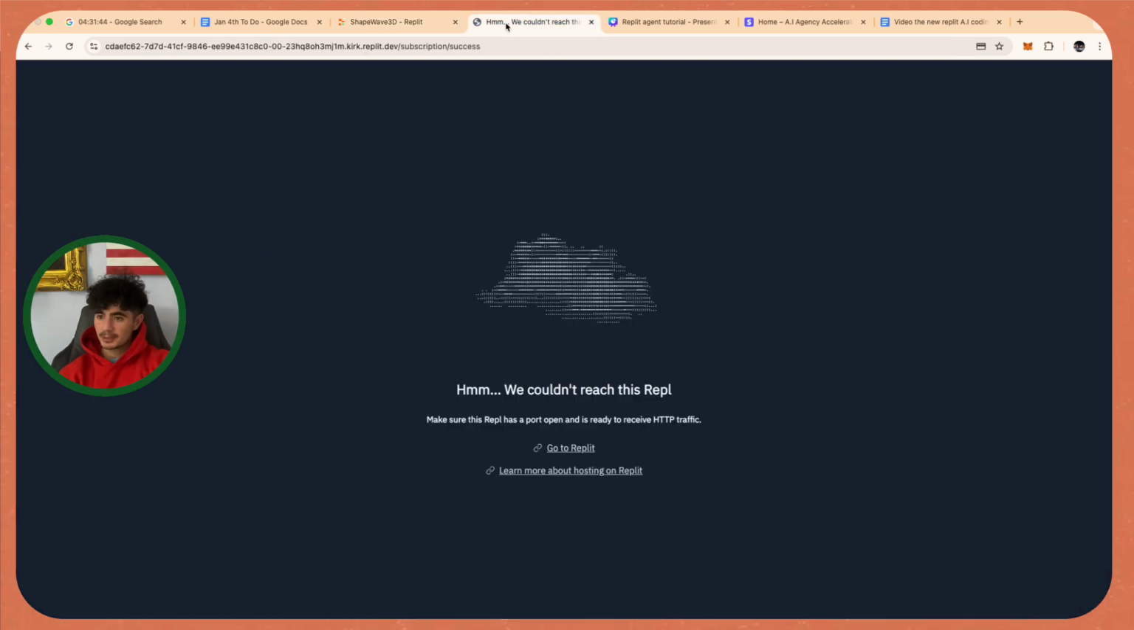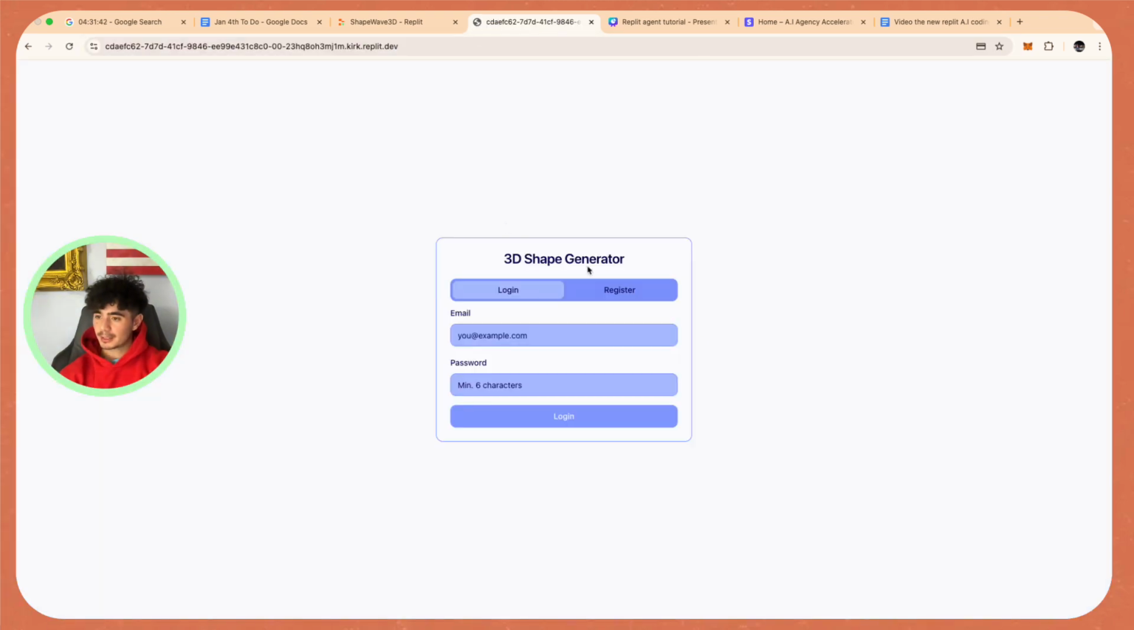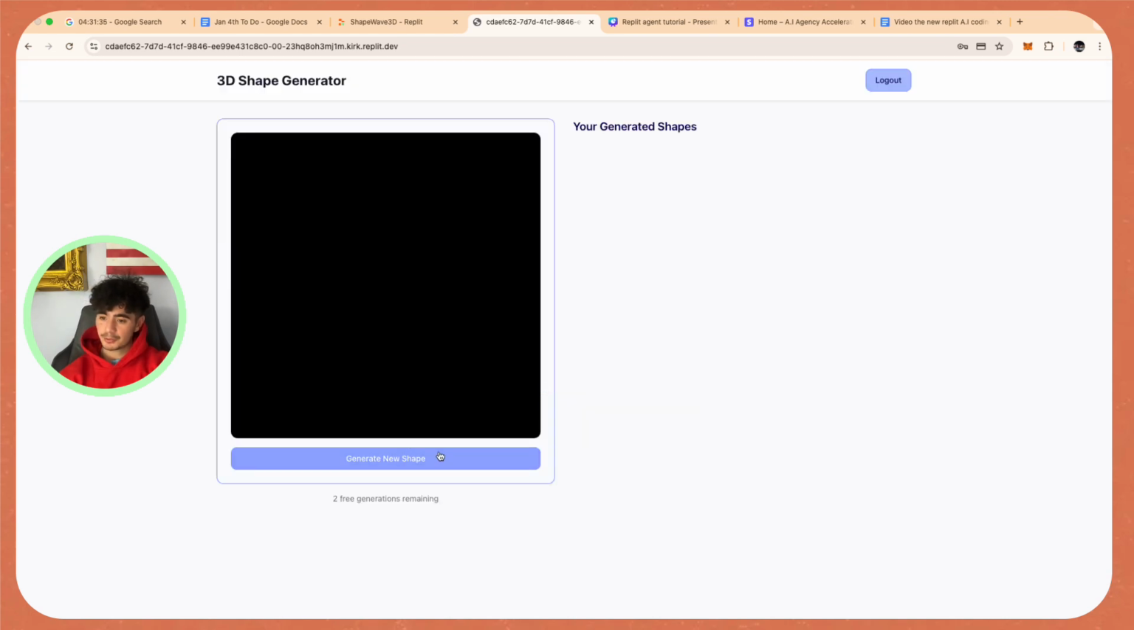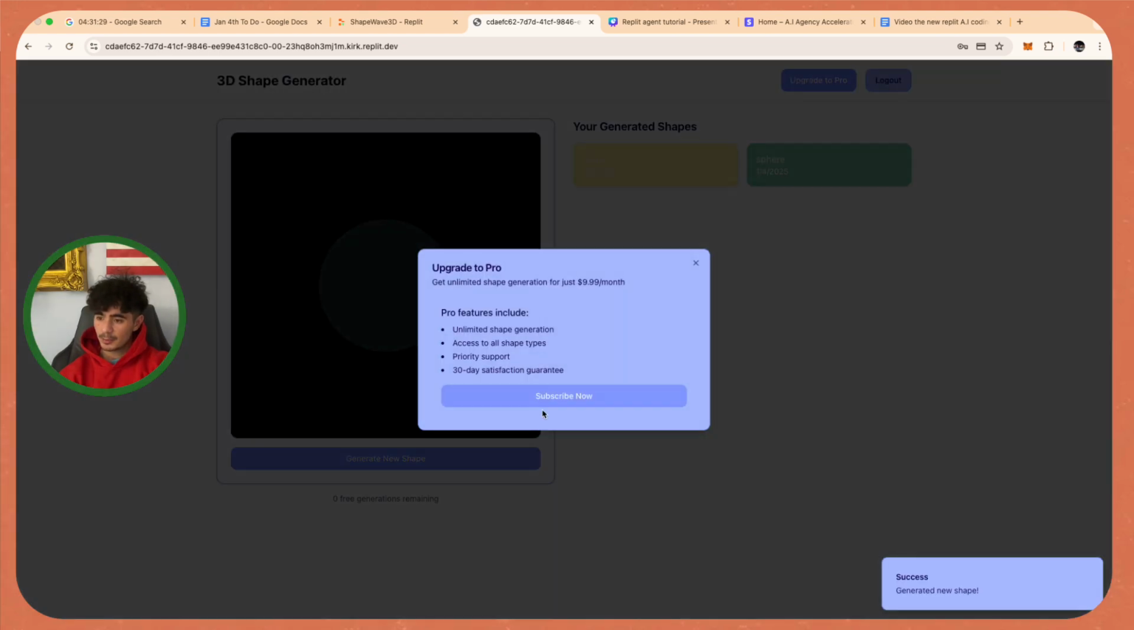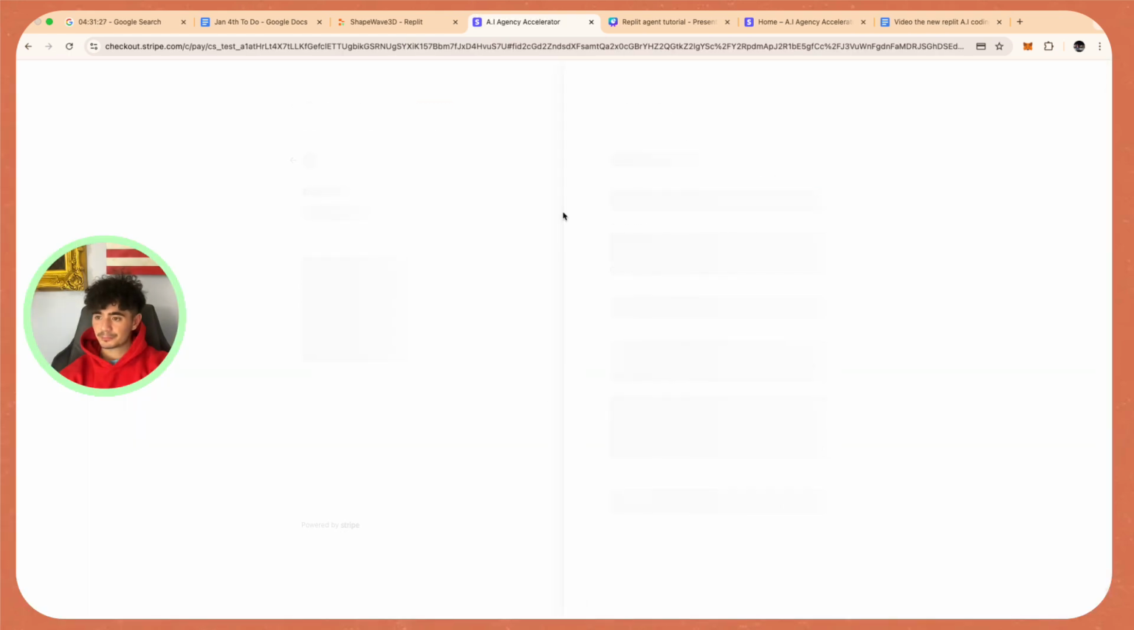Okay, so it just gave us that update. So now let's see if it works. We're going to go back into our Replit. We're going to sign up with a new account again, and we're going to see how everything works. So we're registered. We have 2 free generations. Let's go. We created a cube. Now we created a sphere. Now let's go upgrade. Let's click subscribe now.